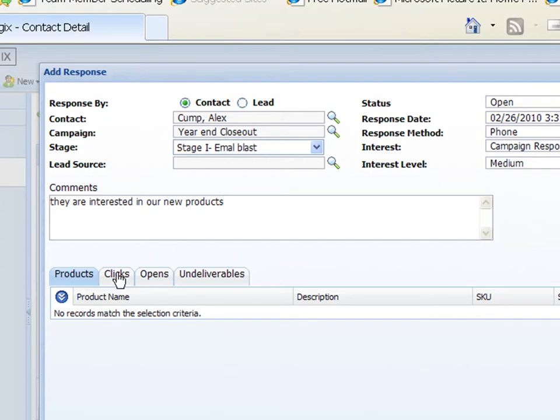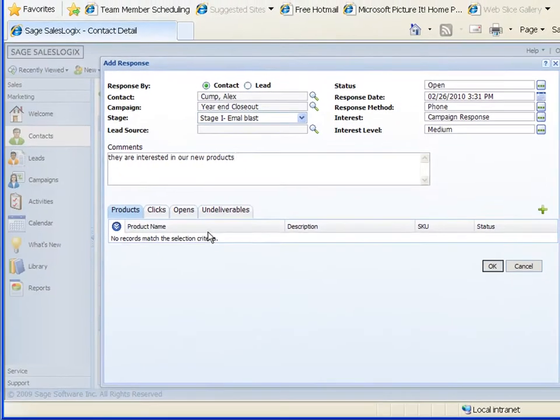Down in the bottom here, you see some clicks and opens and on deliverables. There is a module called Impulse from SalesLogix that can be added into SalesLogix that allows you to track those clicks and opens and on deliverables. That is a fee-based service, and we don't have that on here right now, so I'm just going to leave that alone down at the bottom and click on OK.